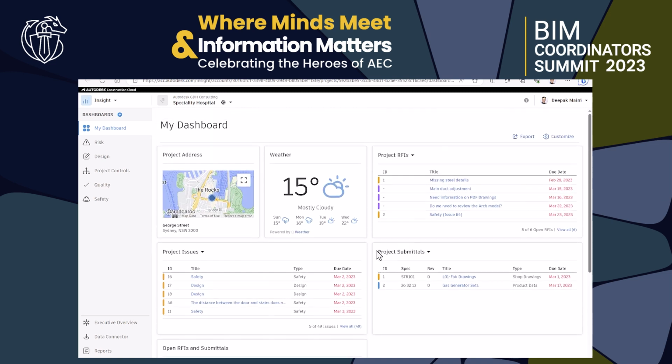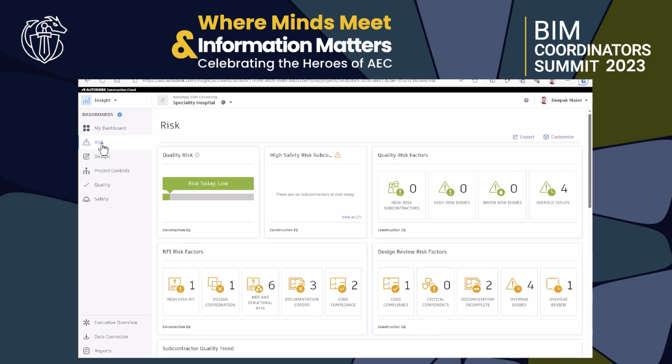Now, please note that this project has the Build module activated, and that's why I can see RFIs and submittals here as well. As I mentioned earlier, all the Construction IQ and machine learning based analytics are available for risk, quality, safety, and design options of my project. If I click on the risk option here, I can see the risk settings, and notice that all these cards that are displayed here have Construction IQ listed. That's because all these analytics that you see here are Construction IQ and machine learning based algorithms.